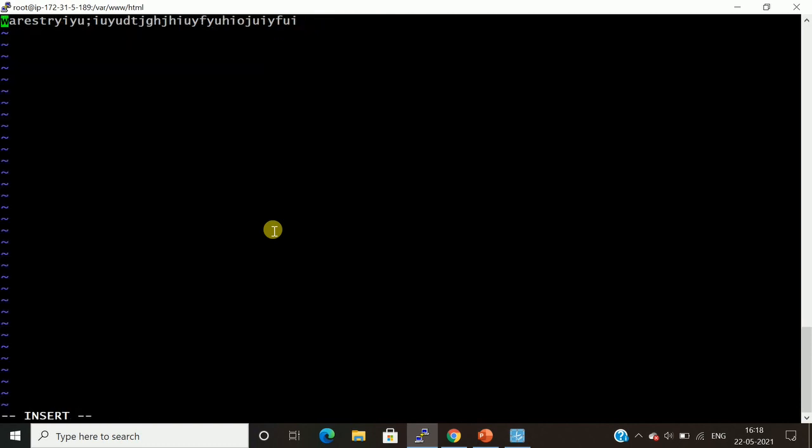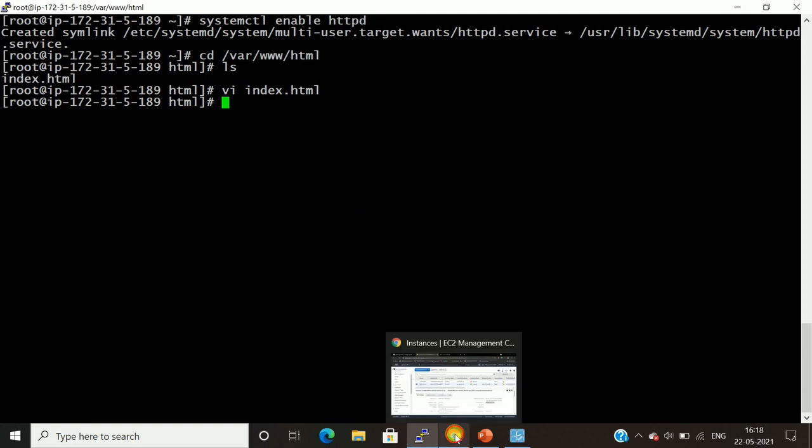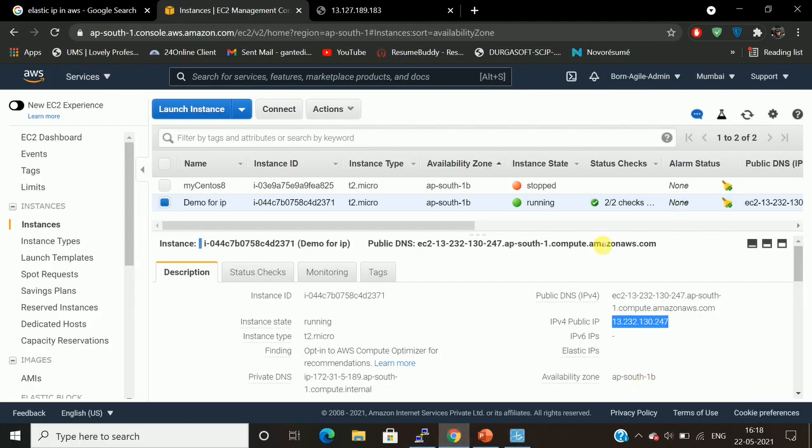Escape+I into insert mode. I'm going to write something here. This is for elastic IP. Escape+:wq. So I have saved this. Let us get inside AWS now. Half of the work has completed.